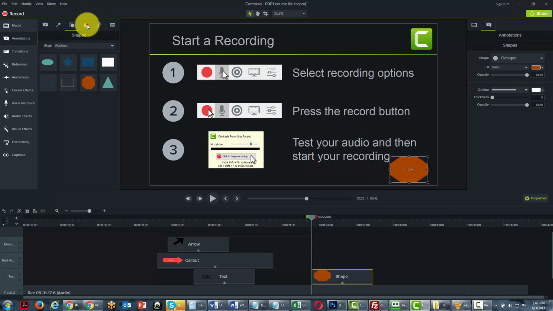We have a fourth panel. Now the fourth panel is very important, and there are some elements there that we want to take a few minutes to actually talk about for a minute.